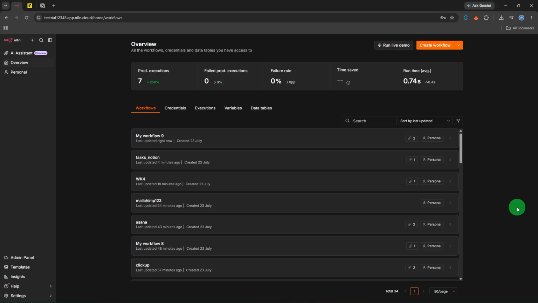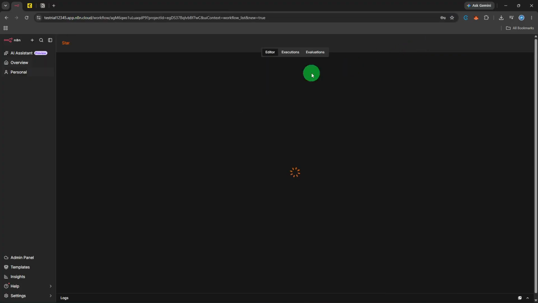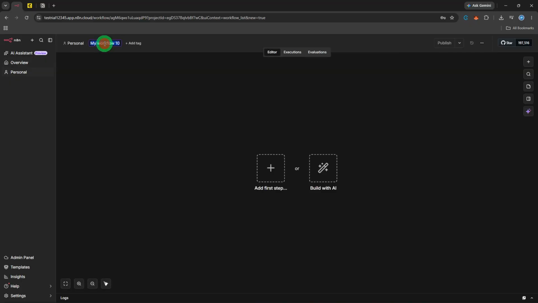To combine multiple data sources in n8n, you start by adding your first data source as a node in your workflow, then add a second data source in a separate branch, and finally connect both branches into a merge node. Open your n8n workspace, click Create Workflow, give it a name like Combine Customer Data, and open the editor.